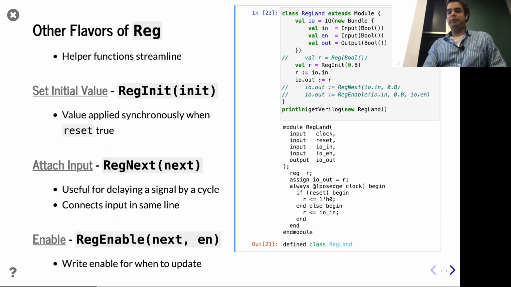So these are the ones you probably use the most, RegInit. But there are some other ones people also use, and so let's go ahead and try them out. But maybe I'll pause for any questions so far. Yes.